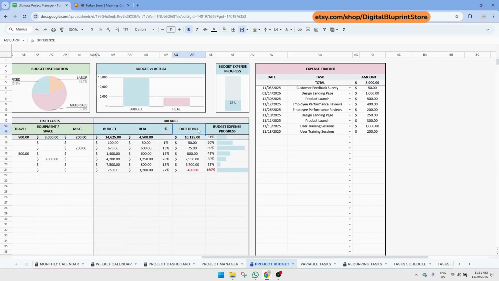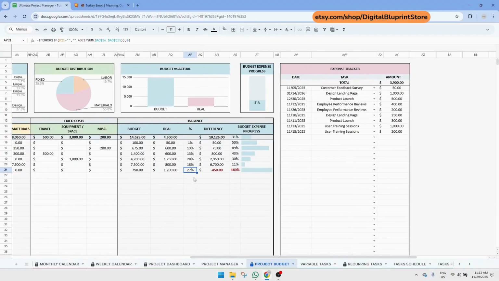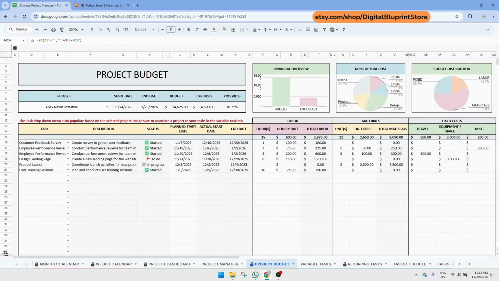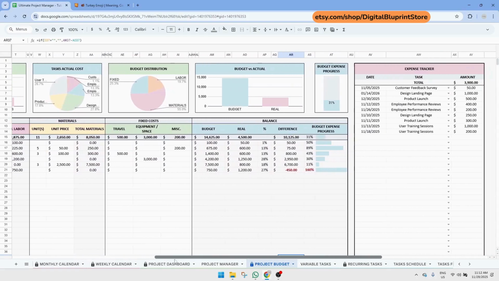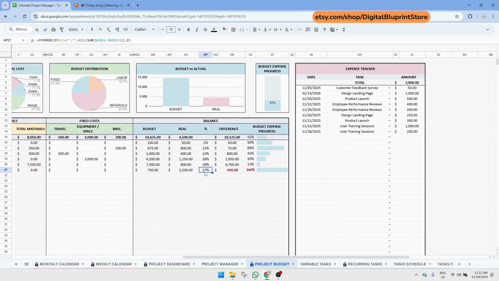You'll also see a column marked with a percentage symbol. This shows how much each task contributes to the total project expenses. So in this example here, we see 27% for the task called user training session. So the 24% for this task specifically means that it's 20% of the whole projects. However, we can see that this task specifically is very expensive since it's 160% more than the planned budget.